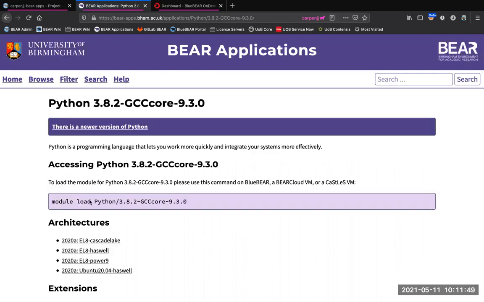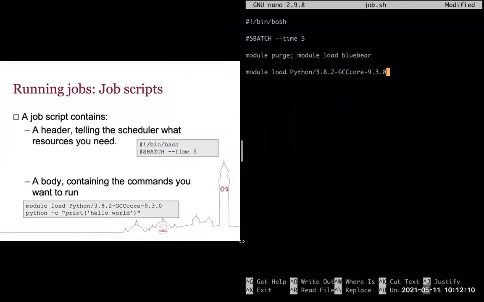If I click into that, you then get that module load command. So wherever possible, when working in the terminal, copy and paste is my recommendation, because if there's a slight character out of place, or you've got a capital C when you should have had lowercase c in GCC core, the module will fail to load. So copying and pasting wherever possible.